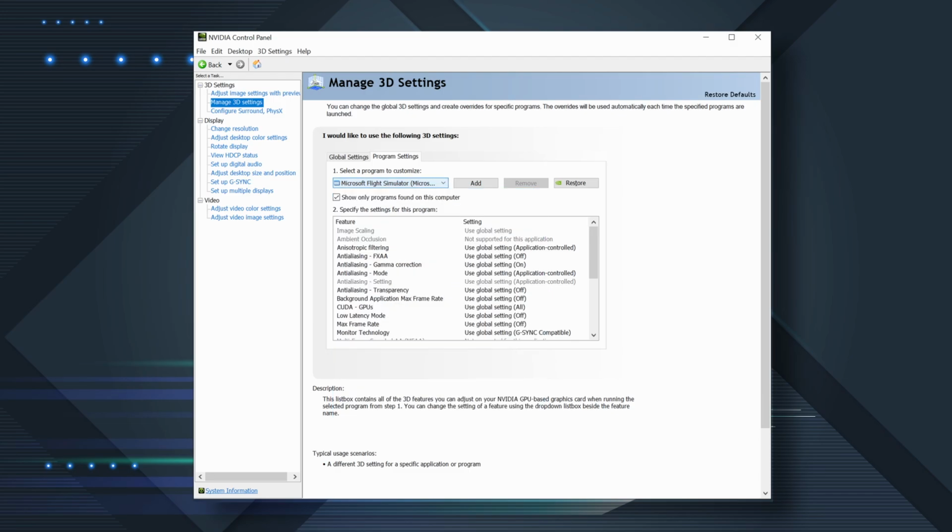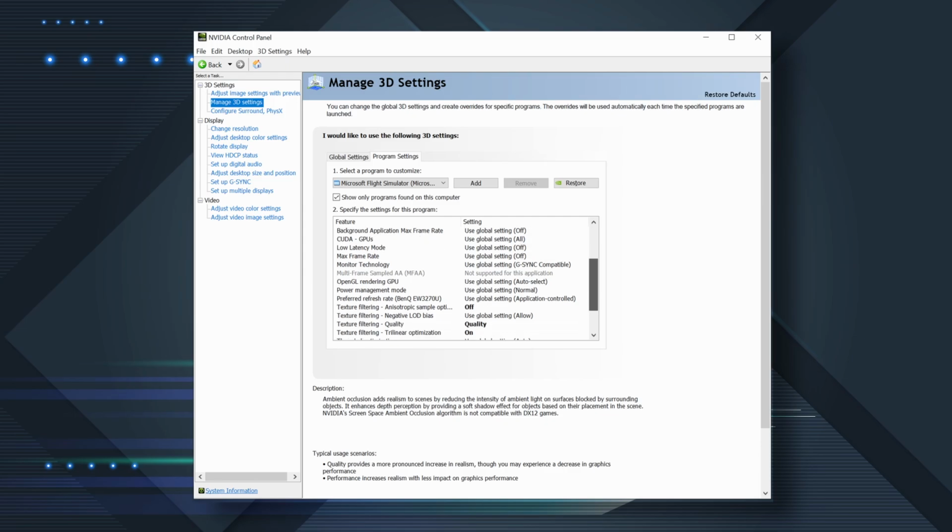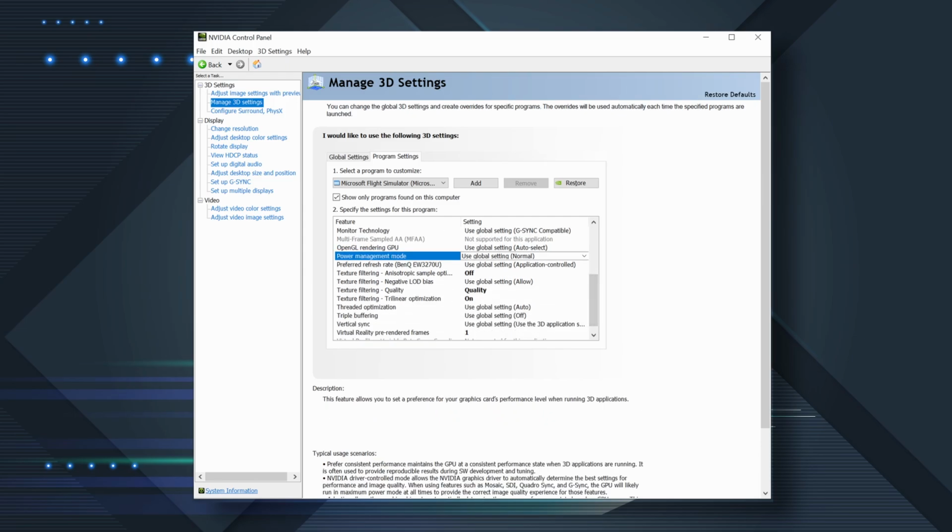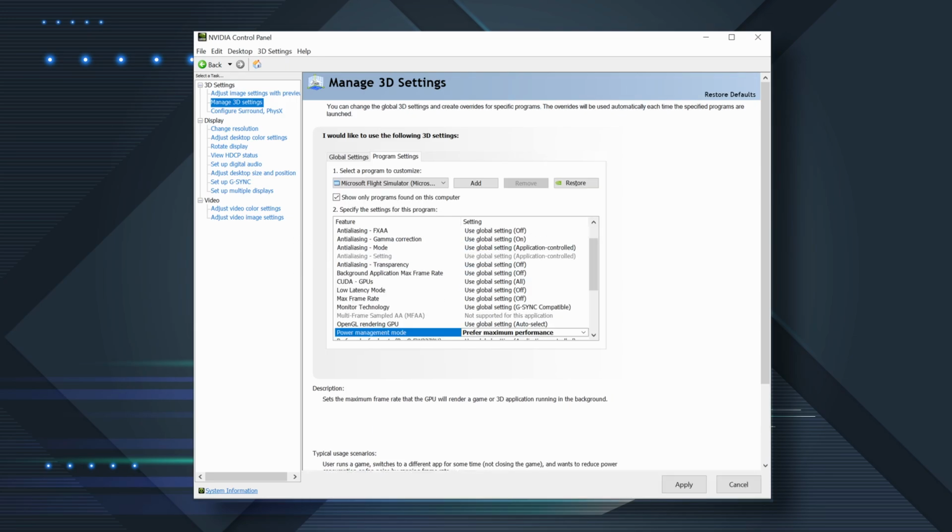In this case, I've chosen Microsoft Flight Simulator. You can add applications by selecting Add. We can now customize graphics settings for Microsoft Flight Simulator. Scroll down, we're looking for Power Management Mode. Default is Normal, and select Prefer Maximum Performance.